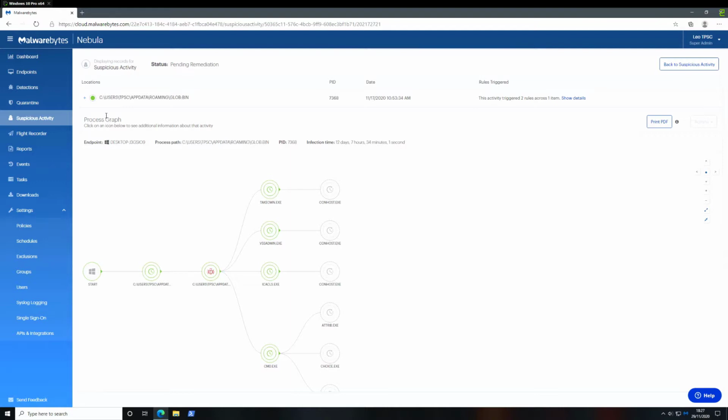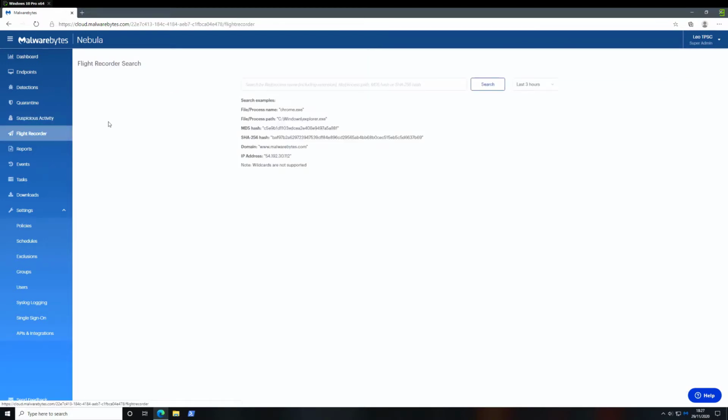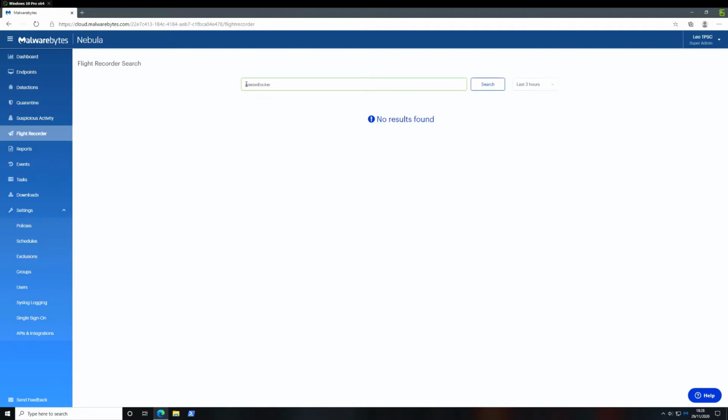But let's say we want to look for something specific. That's where you want to go into Flight Recorder, and this is where you have a bit of a universal search. It's not exactly universal, so you can't just type in something like wasted locker for things to show up. You actually have to be specific. So you have to go with the extension, or you have to type in the exact hash.